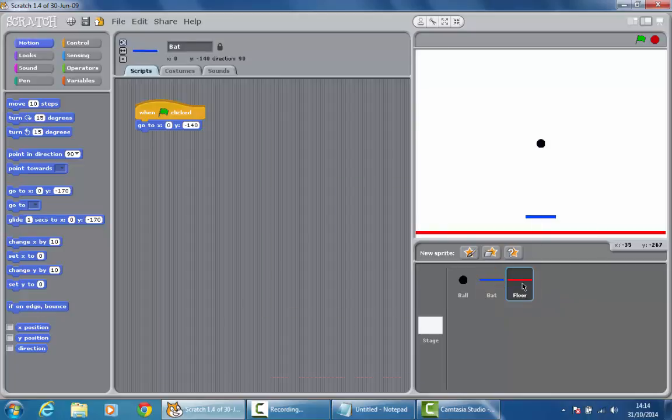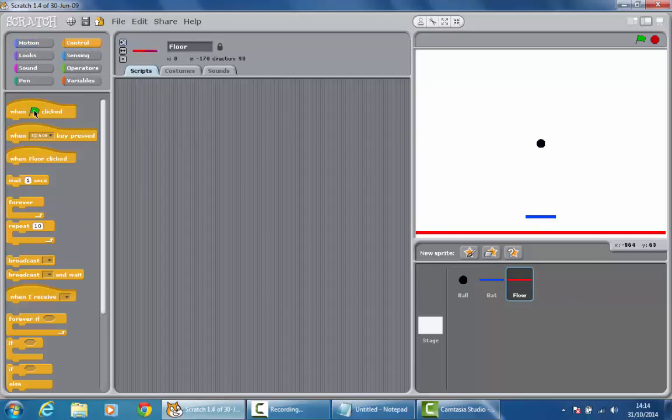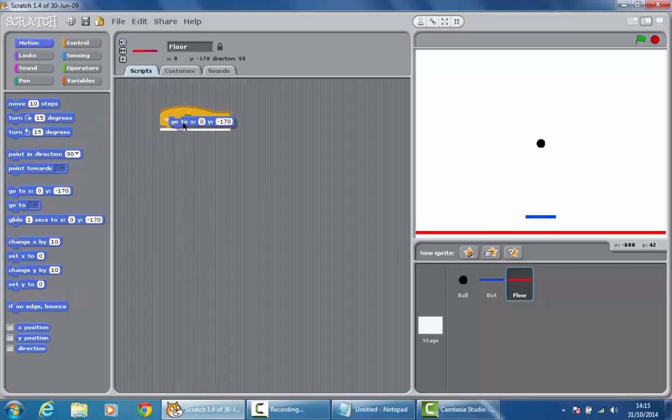And then we need to see the floor as well. So control, when the green flag is clicked, motion, go to, connect the block. So it's at 170. I think 170 is fine. I mean, we could probably get just about 175 in there, maybe 180. I'll try 175 just so we can see it moving slightly. And then press green flag.